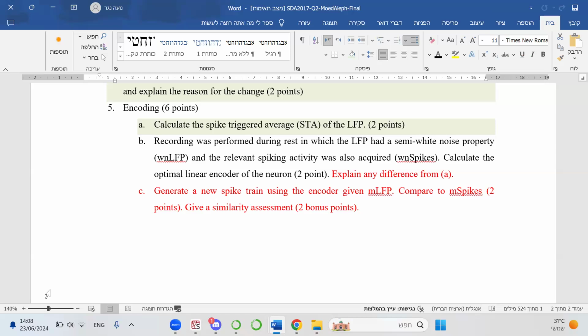I just don't understand how I create them. So when you computed in section B here, you computed the linear kernel, right? The optimal linear encoder. And this optimal linear encoder takes the LFP as an input and creates the spikes, right? This is what you get into your linear encoder. Or please explain to us, what did you do in section B? And then we can go on.